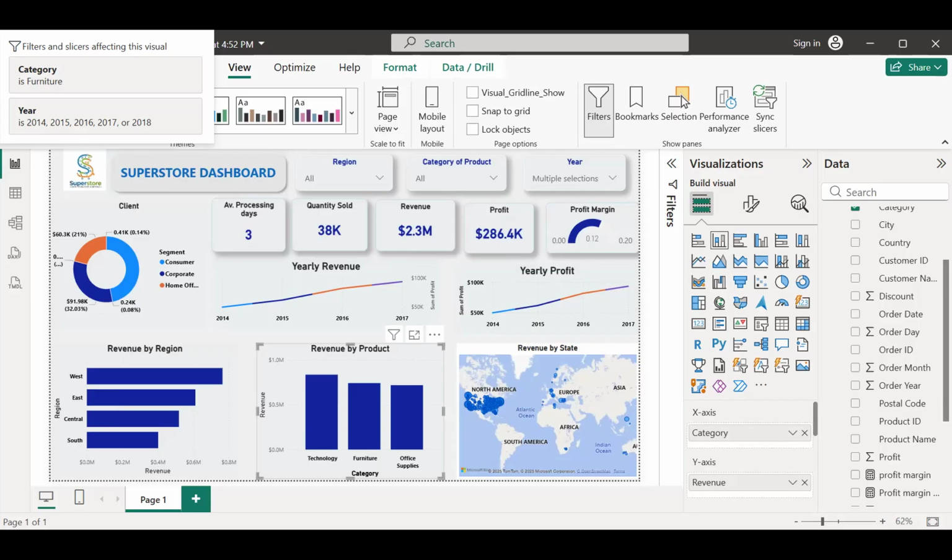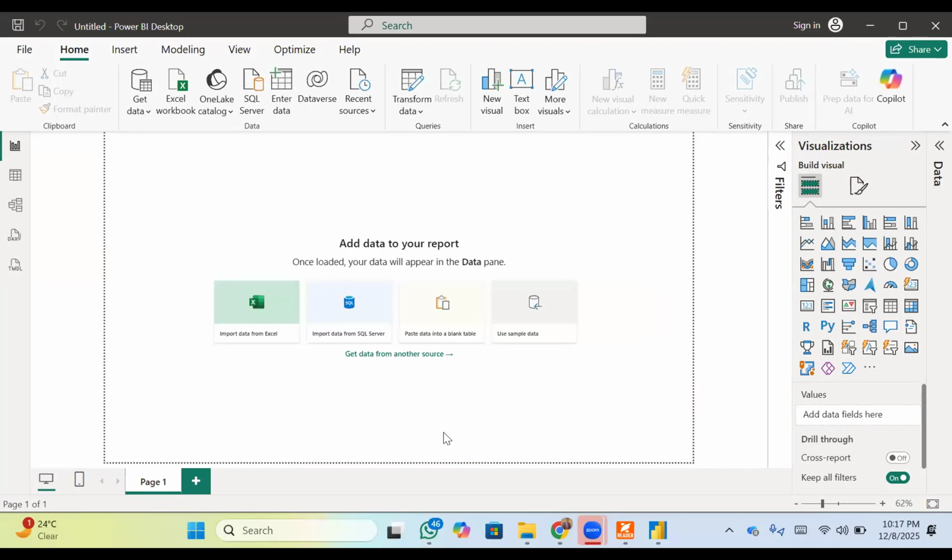At least let's do one thing. All right, so I open Power BI. I hope you can all see the Power BI window, and add data to your report. Get data from another source because they have Excel here, SQL. You can paste it and then use sample data, because Power BI also has sample data that you can use to practice. Very good ones, so you can use them.